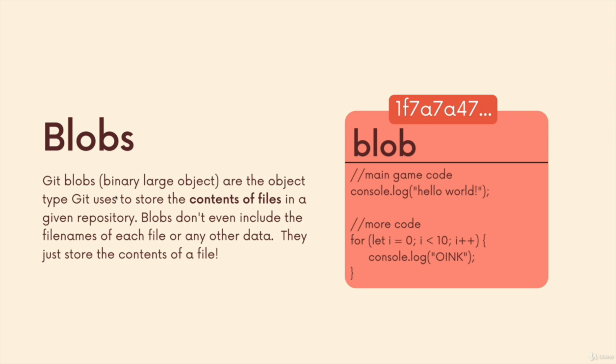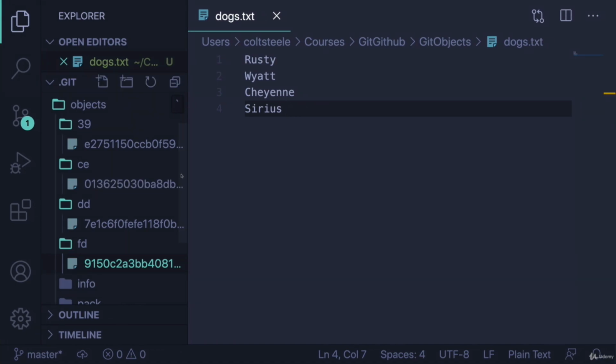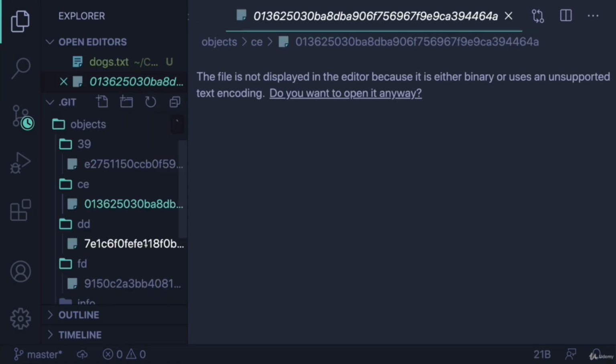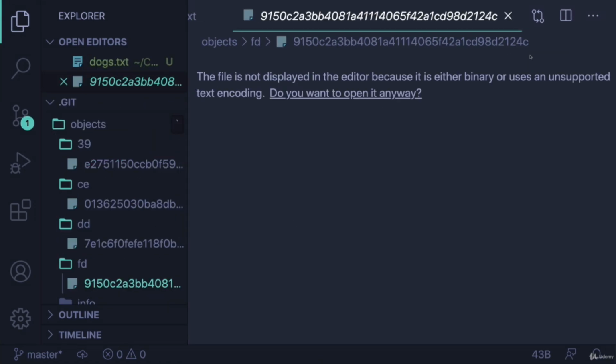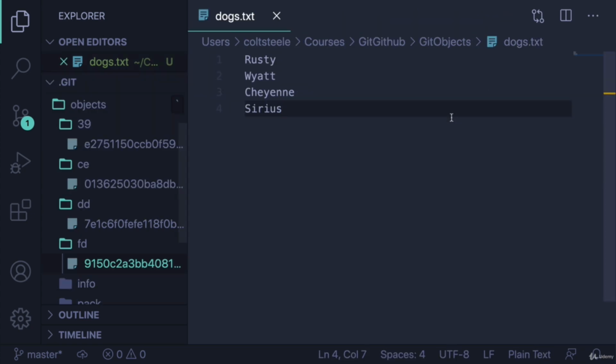So a blob is used to store the content of a file. It is just the content of a file, just the insides. It doesn't include even the file name. It's just the content. So what we've done so far is created a couple of blobs. This is a blob, this is a blob, this is a blob, this is a blob. They are just content that we've stored.